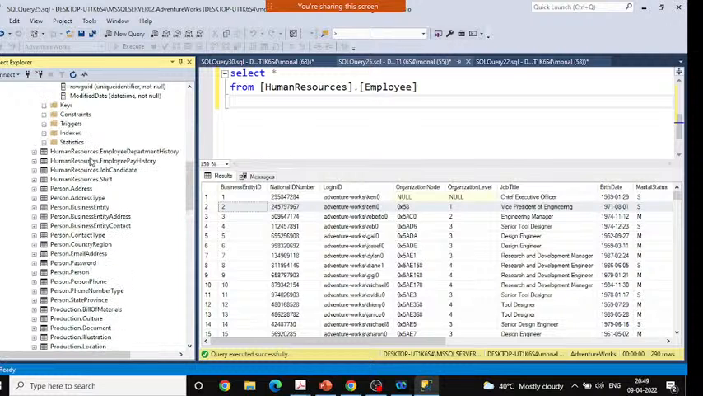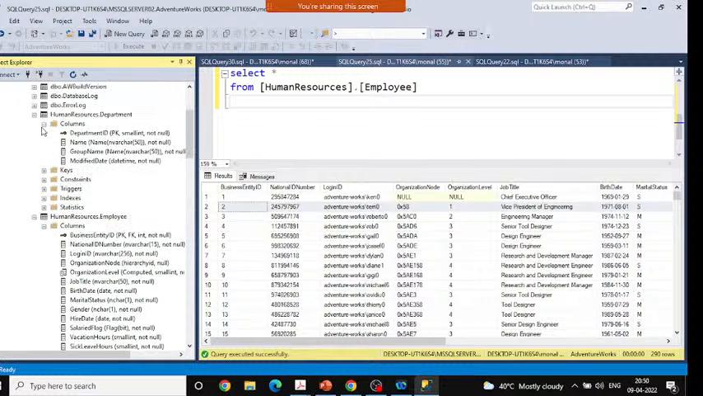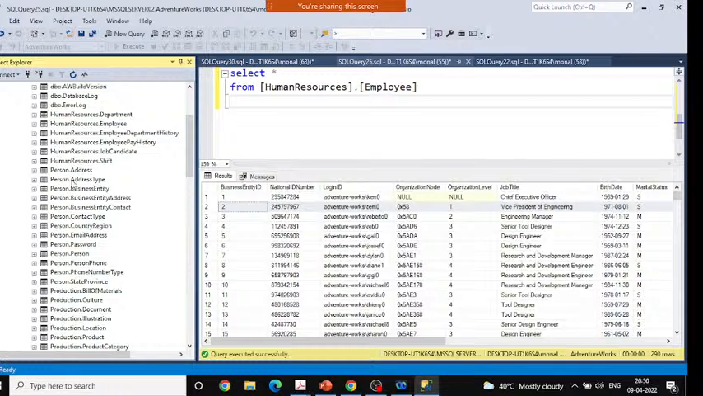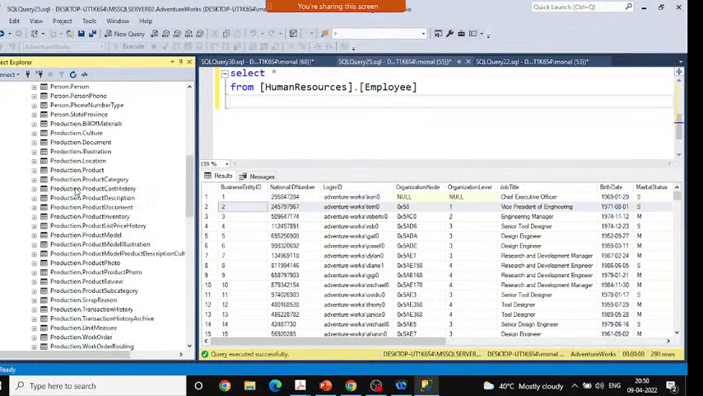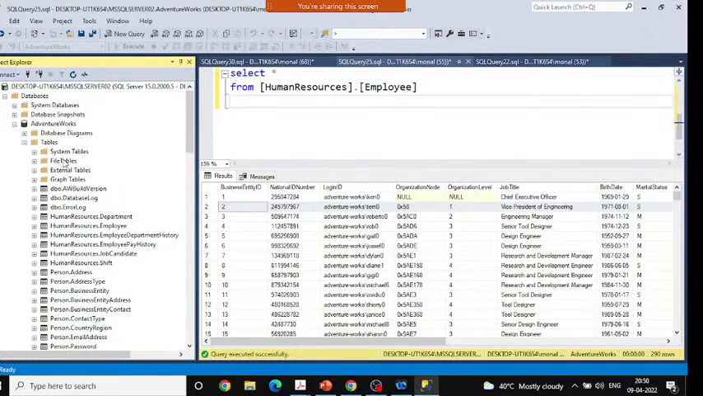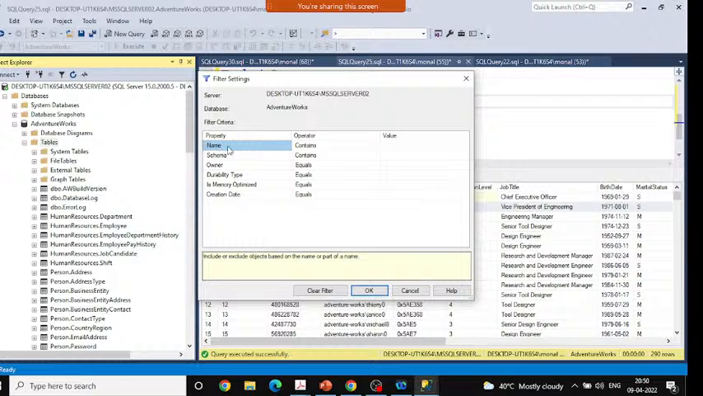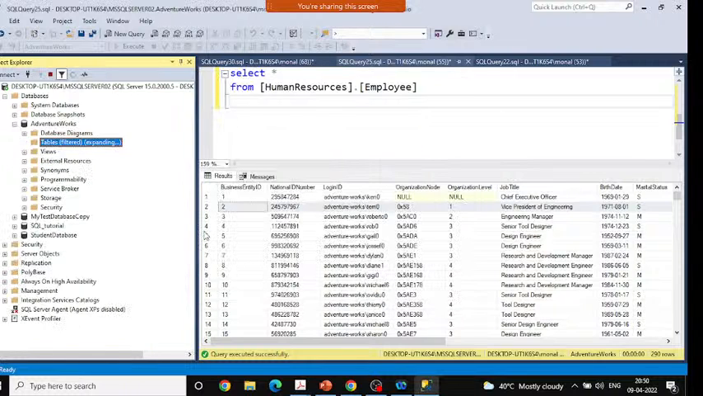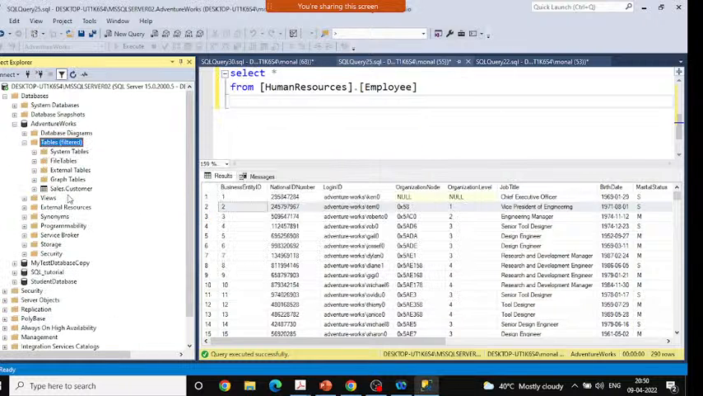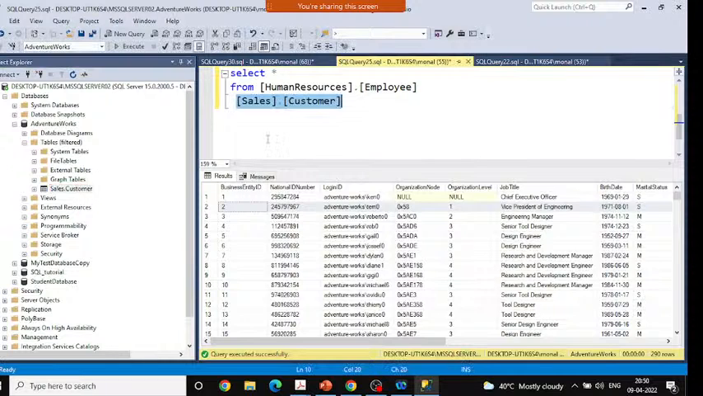Now, I have multiple tables here, and if I want to search, I have to scroll down, right? How can I filter? You just select the table and then filter, and inside the name you can specify customer and click OK. Now if the table name is there, then you will see only that table name. Now what I will do, I will execute this query.